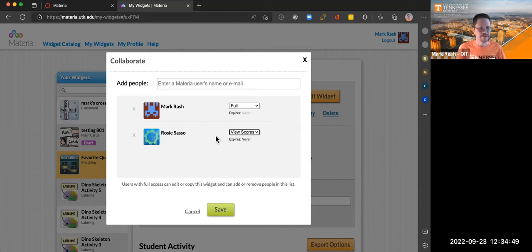Be careful here too for a couple of reasons. Obviously FERPA concerns. These tend to be low stakes, so it's not like we're putting exam scores on here, but just be mindful of who you're giving access to, because they can see prior student scores on this widget. And also be careful because you could delete yourself from the widget, in which case you'll have to go back to that other person to get access. So I'm not actually going to change anything here, but that's one way to do it.